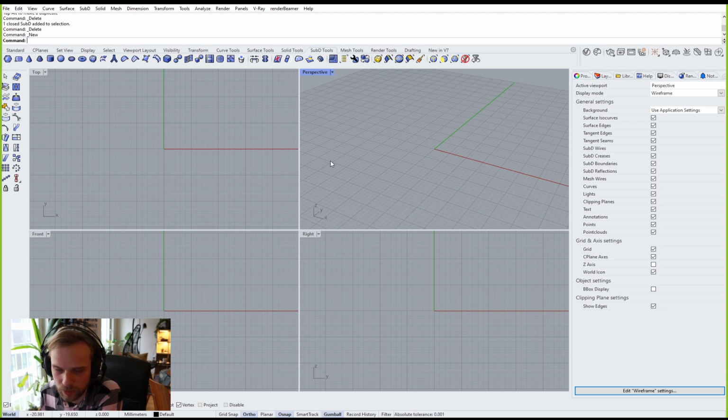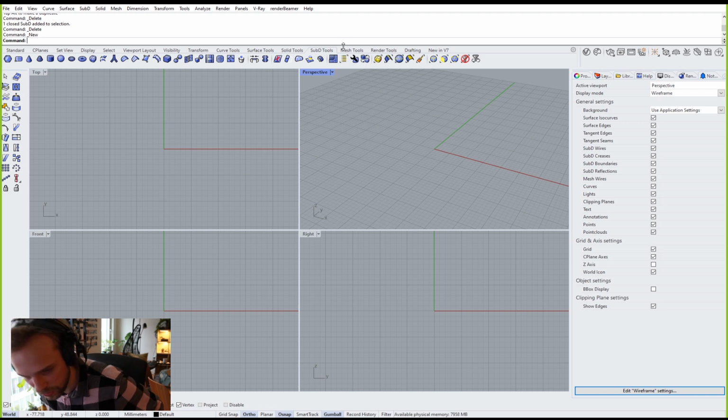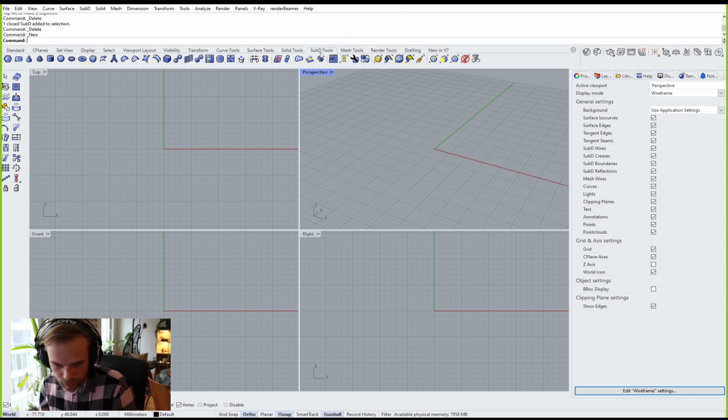Tomorrow, or not tomorrow, the day after tomorrow, we are going to be looking into Grasshopper, part of SubD, and some mesh tools, but today is going to be just SubD. So as I said before, I believe yesterday, SubD is short for subdivision-based model. And the way it works, think of it this way.